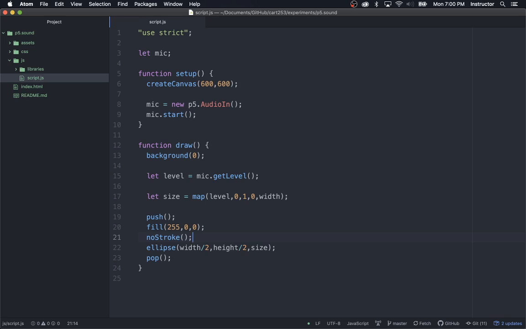But just to make something a little less abstract than just a circle that changes size, let's do something Halloweenish and make a scared ghost. I'm going to do a really simple version of this. I've got a slightly more complex version of this in the notes for this video. But what I want is a ghost that is afraid of me. Well, it's afraid of loud noises.